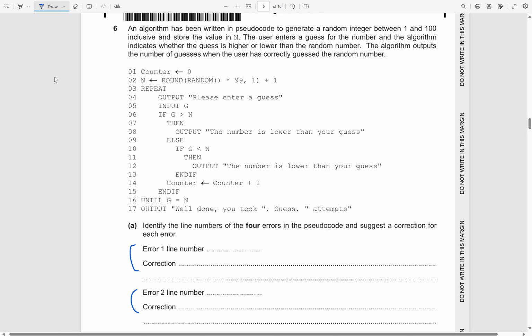Okay, so first of all, counter is assigned 0. That seems okay. Then n is going to store the random number to guess. Here they're going to round. They take random, which is going to generate a real number in the range from 0 to 1. Then they multiply that by 99.